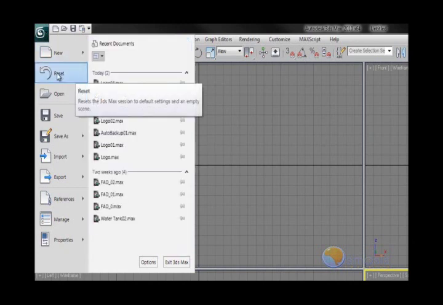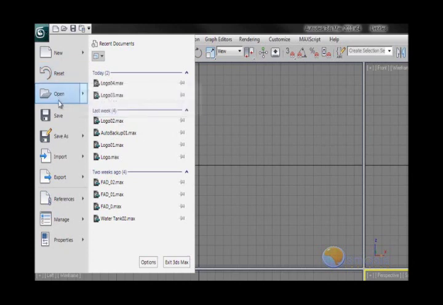Reset gives you default settings in an empty scene, as you can see, and it just restarts Max from its default settings. It takes out everything in the viewports in the scene and gives you a fresh start.